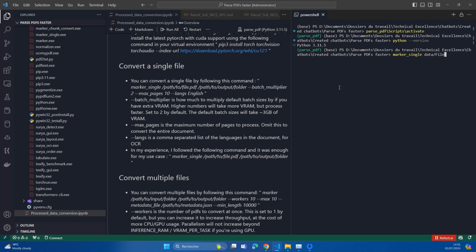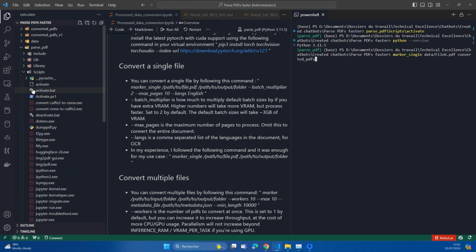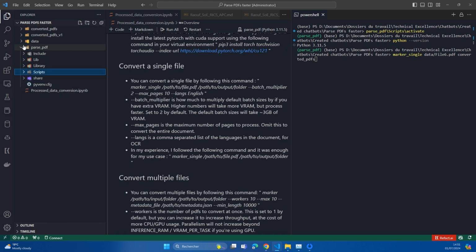The file was file6.pdf, and then the output is converted_pdfs, the folder where the converted text is going to be saved, and that's basically it. I pressed enter, and I will show you in a bit what happened.